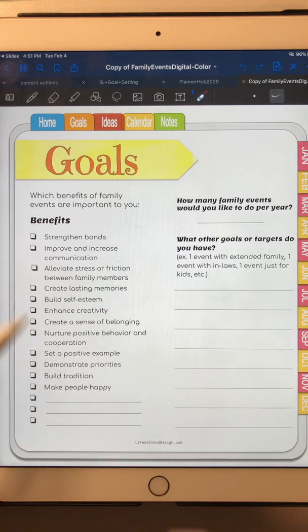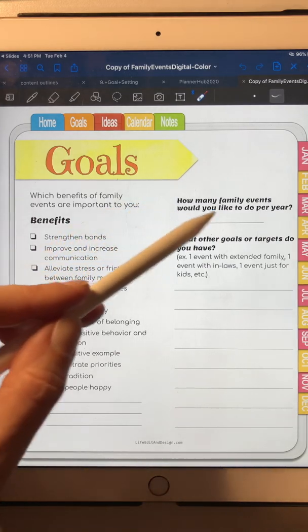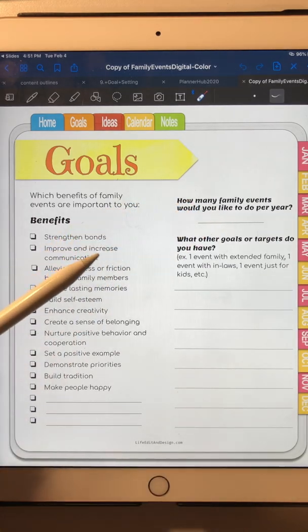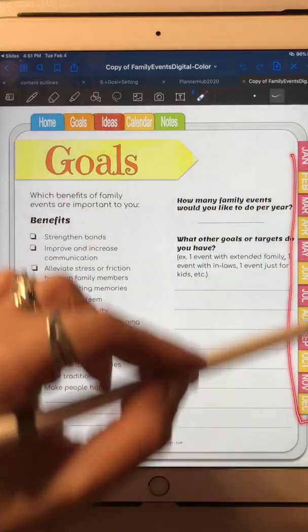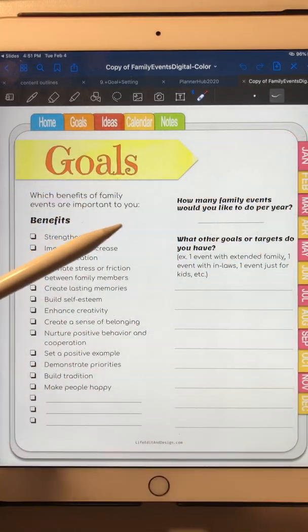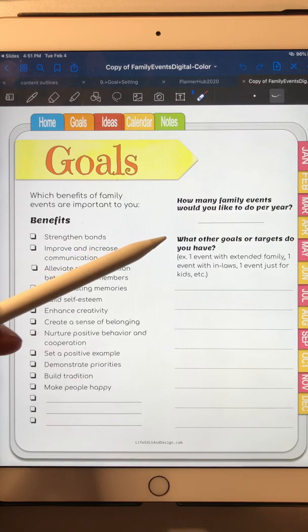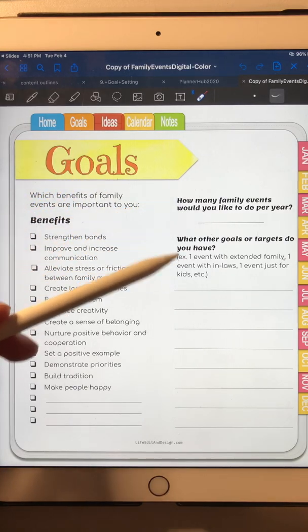So this goal setting page is really to get you thinking about why you would do family events, and then to talk about maybe how many family events you want to do per year. You don't have to do one every single month. Just because I gave you 12 months doesn't mean you have to use every single one of them. So how many do you want to commit to? What is your goal? And what other targets?